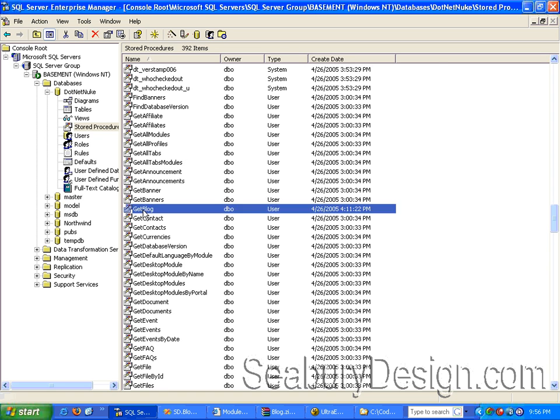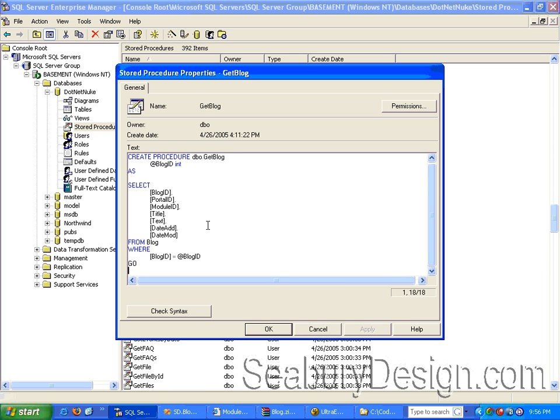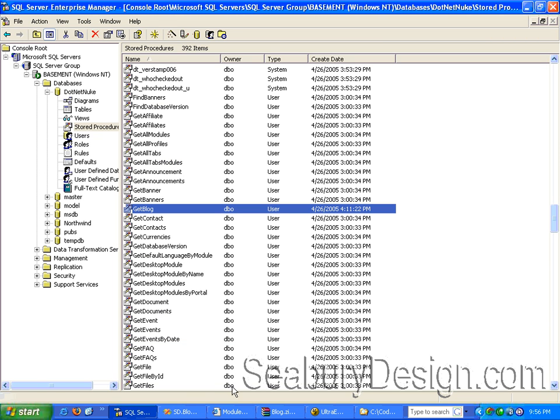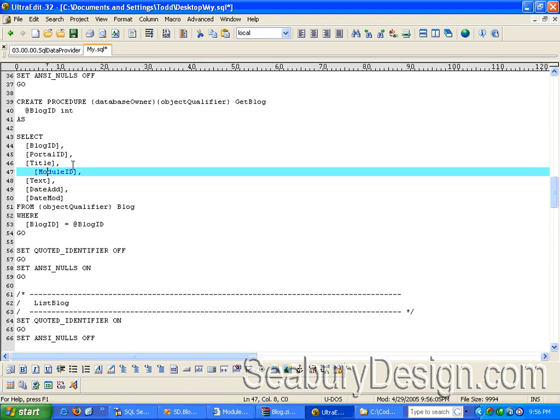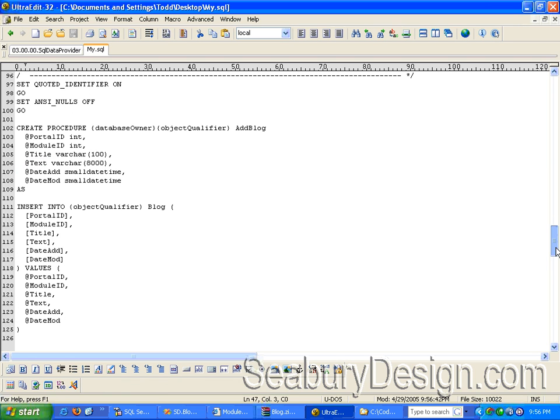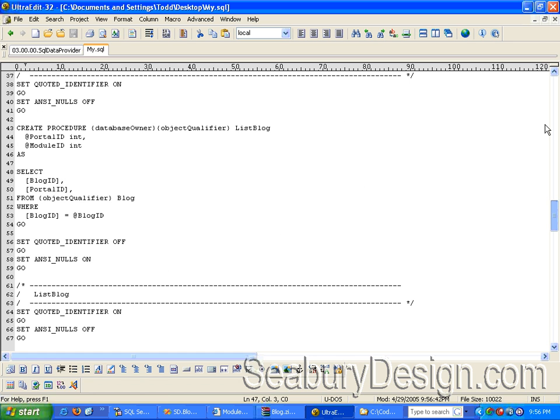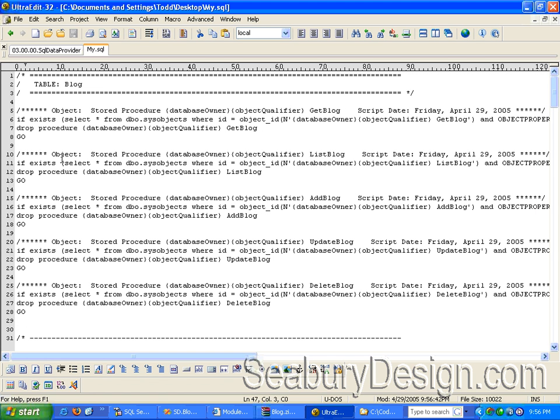Get blog. Yep, we took that out. I didn't really need to take module ID out, but that's okay. And we're good to go. I can even put module ID back in. Doesn't really matter where, as long as it gets selected. Okay, update blog, add blog, delete blog, all stayed the same. So now we have a perfectly good SQL data provider file that we can work with.